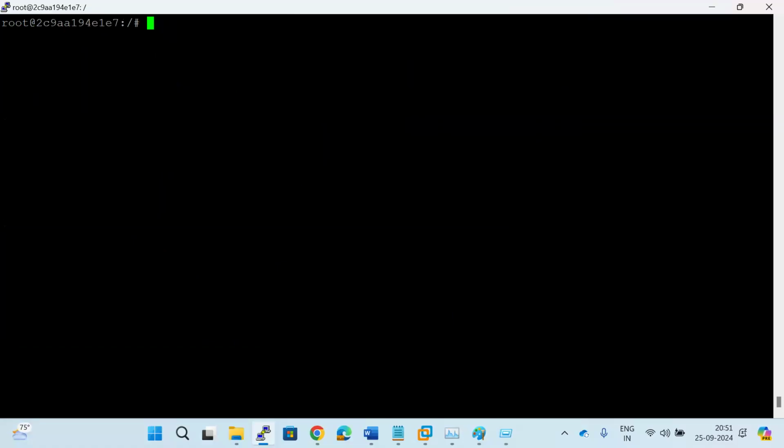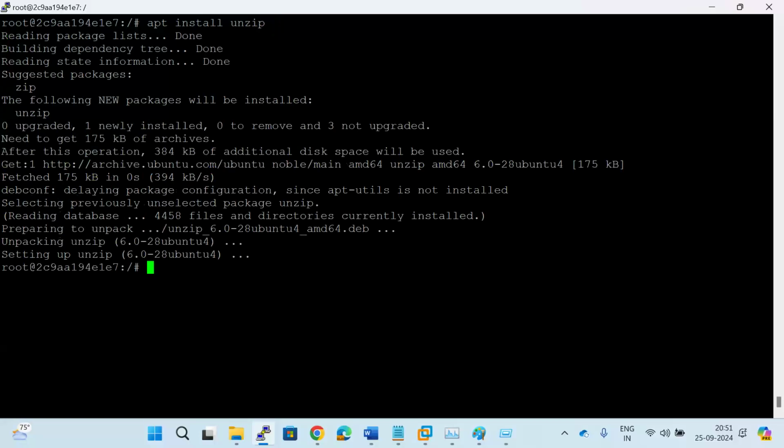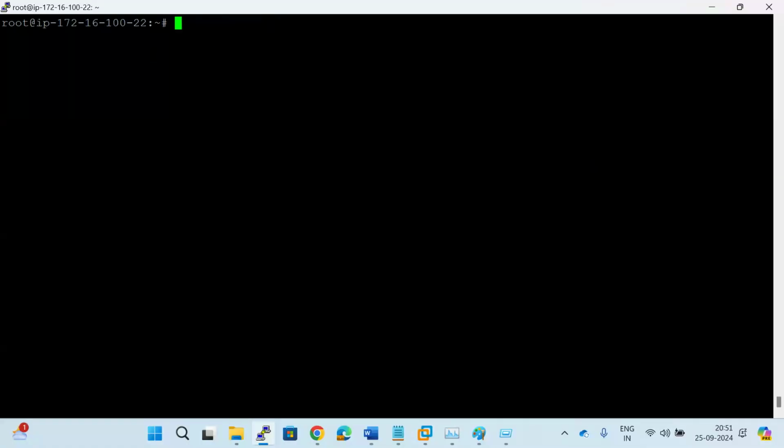Now I want to install another application. apt install -y unzip. I will install unzip also. Like that you can install everything. So now there is a container which has the utilities ping, ifconfig, and unzip. These are all available inside the container.